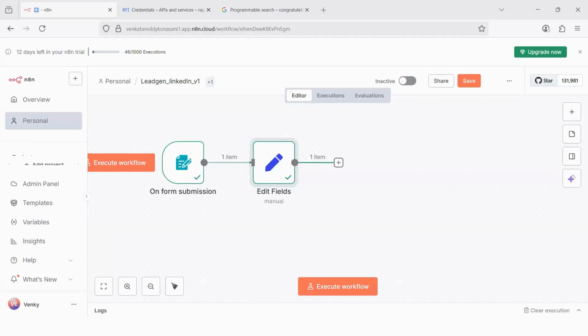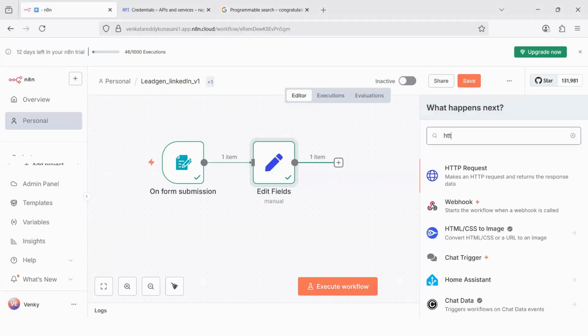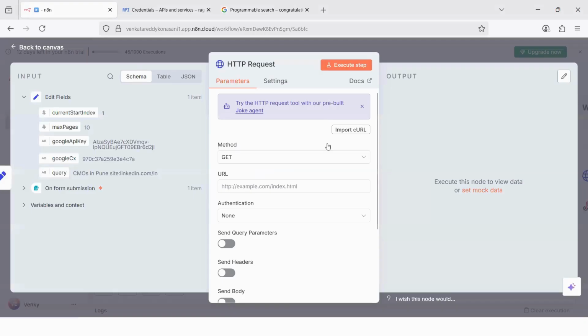Let's go to the next, probably the most important node, which is HTTP request. And it is the GET method. GET method means all the information will be in the URL itself. Whenever we are making a request to Google search engine, it will send the information back in the URL itself. We will use the GET method. And then what is the URL that you have to give? You have to give this very specific URL, googleapis.com/customsearch/v1.